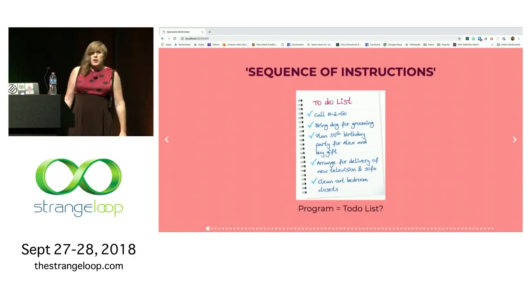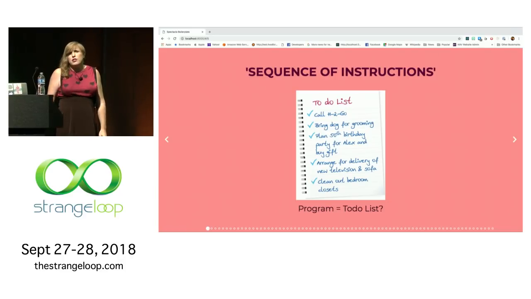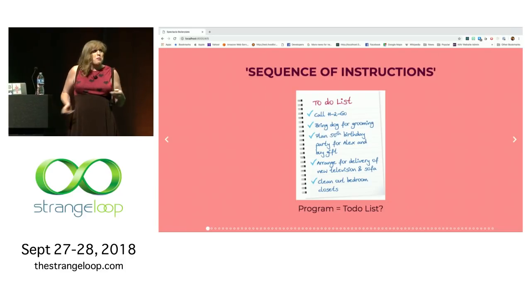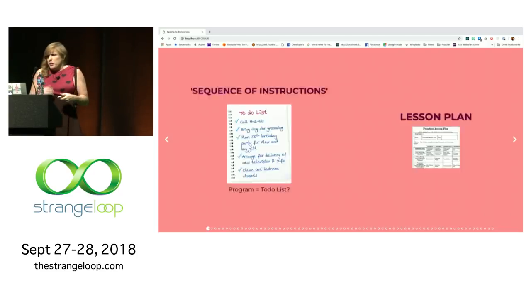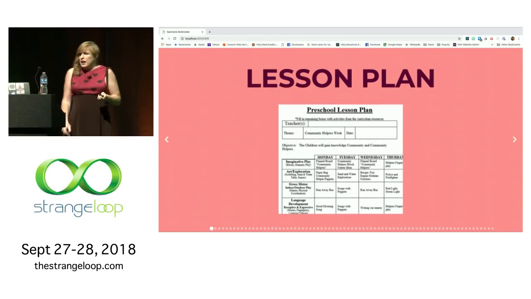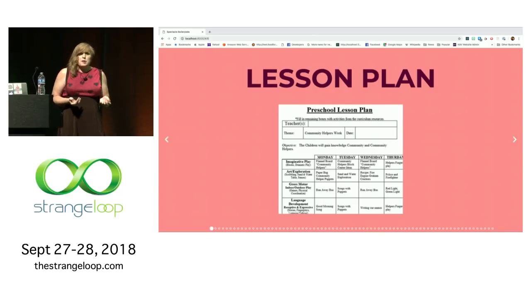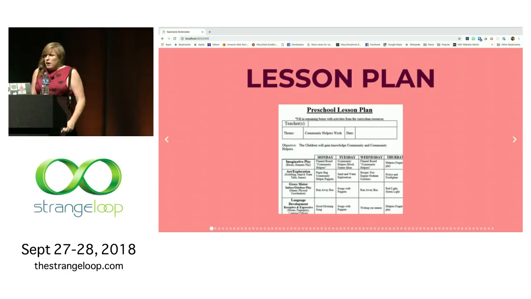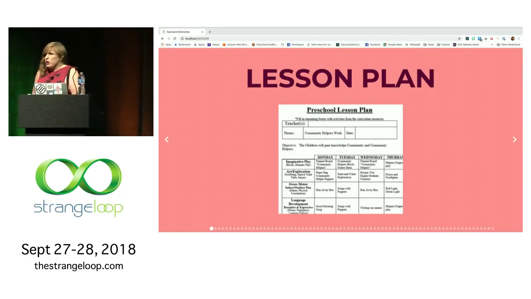I always tend to focus on the phrase sequence of instructions, because it makes me think about programs like they're a to-do list, right? Or if we were to look at a different context like a classroom, you might imagine a program as a lesson plan, a series of things you're going to do to get to your objectives. But are these really the right metaphors?